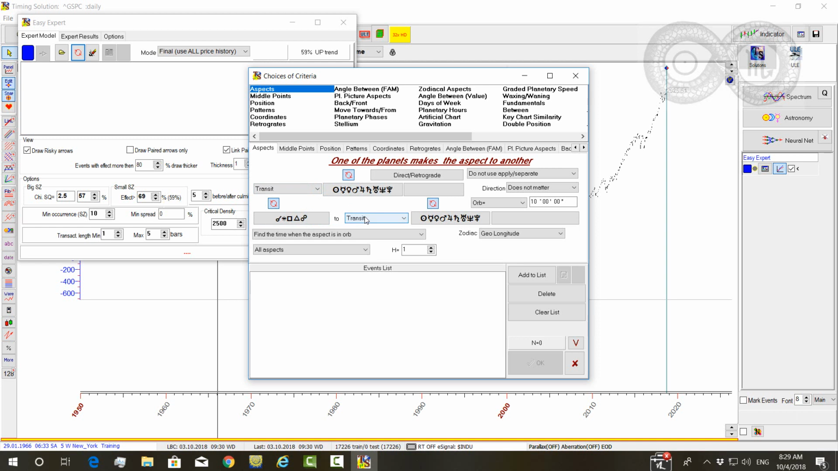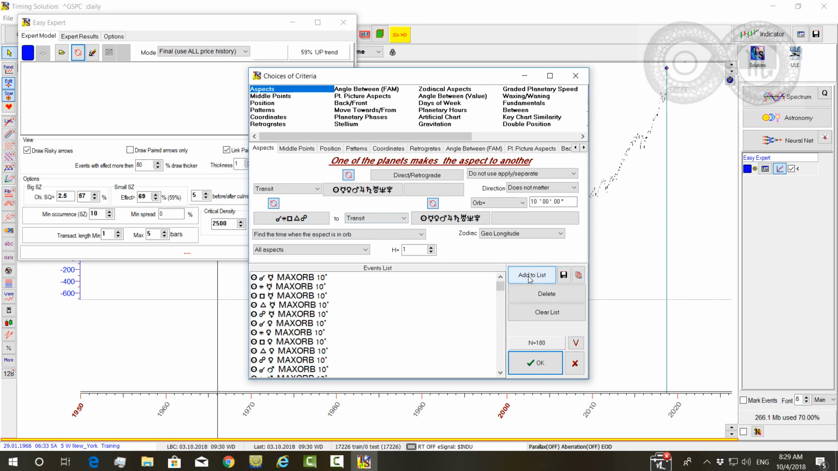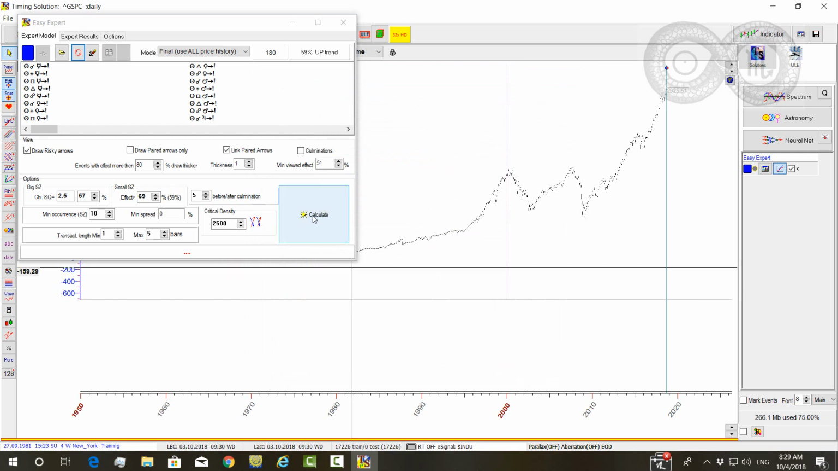Now, if you want to do it to a natal chart, you can put natal in here. You can use your stock charts, okay? The orb is up to you. I'm just going to leave it at 10. This is the default setting, and then we press add list, and then we say OK. And now here we have options of how statistically strict you want it. The minimum effect, 51%, you might want to put that up. Let's put it up to 60.